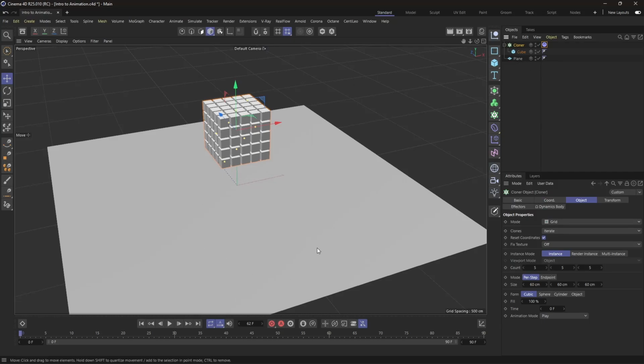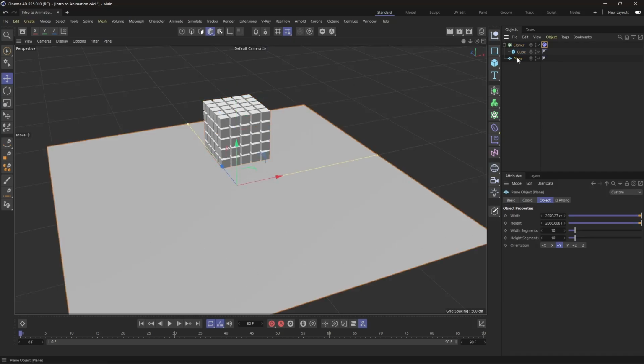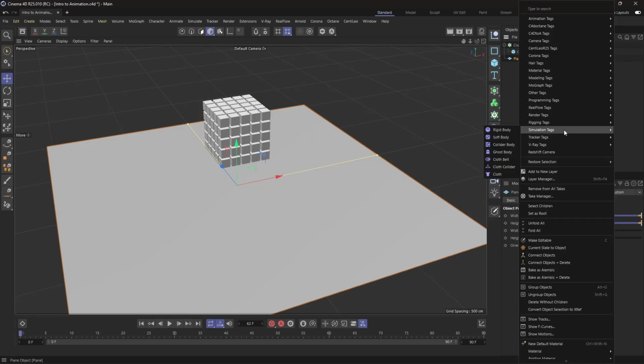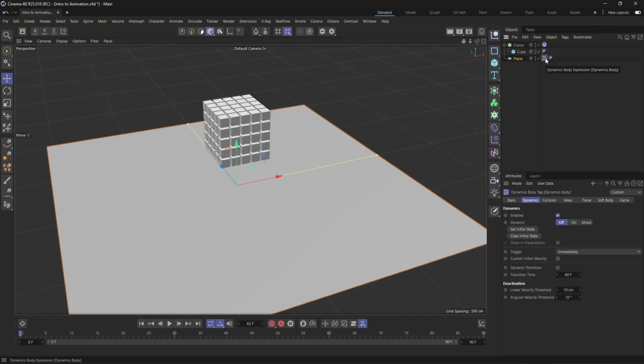We want the cloner, the cubes, to collide with an object, because right now it's passing through the plane. Cinema 4D sees the plane as a simple plane. We haven't assigned any tag to it for Cinema 4D to treat it like a certain object. So we right click on the plane, go to the simulation tags, and add a collider body. This collider body tag tells Cinema 4D that this plane can now collide with any object in the scene that has a rigid body tag assigned to it.